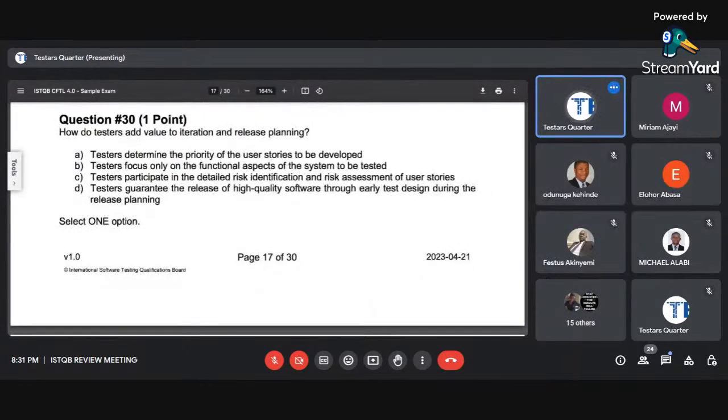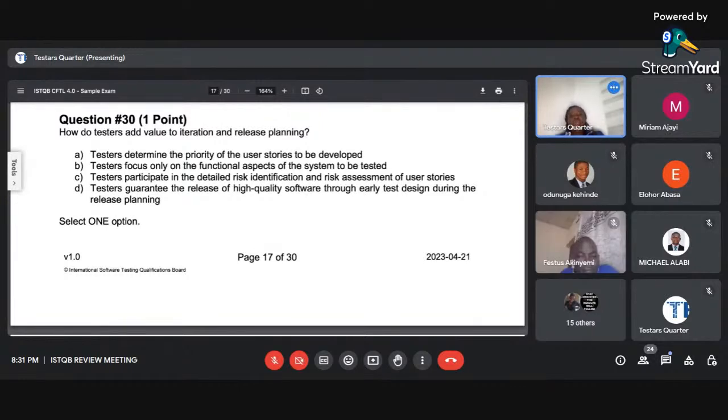Number 10. How do testers add value to iteration and release planning? Testers determine the priority of user stories to be developed. Testers focus only on the functional aspect of the system to be tested. Testers participate in a detailed risk identification and risk assessment of user stories. Or testers guarantee the release of high quality software through early test design during the release planning.